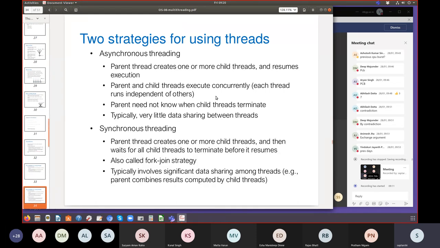In contrast, we can have synchronous threading. The parent thread creates one or more child threads and then waits for all child threads to terminate before it resumes. This is also called the fork-join strategy. Typically, this situation is used when the parent actually needs some service from the threads and there is significant data sharing among the threads.